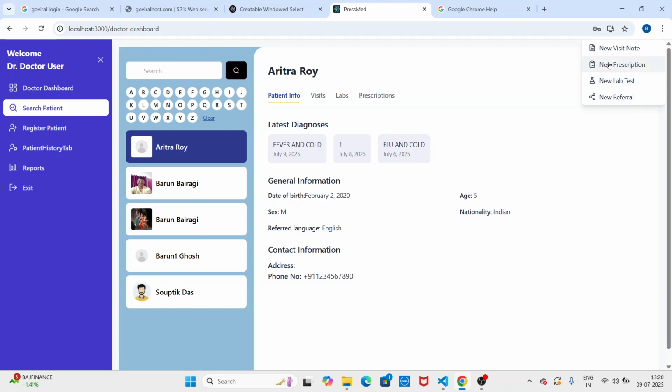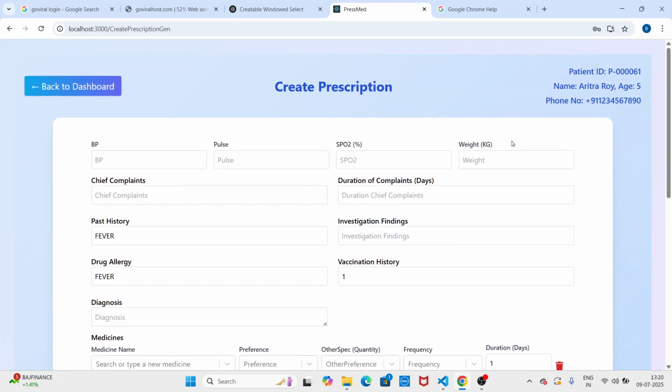Okay, in the right hand side corner you will get a pop-up, and here the brief identity of this patient, including name, age and phone number, and this is the pre-prescription header. Here the doctor needs to enter the BP, pulse. Let's say I'm putting some data. Okay, let's say the weight is 65, and chief complaint, let's say this is fever, and duration, let's say the fever has been going on for 5 days.